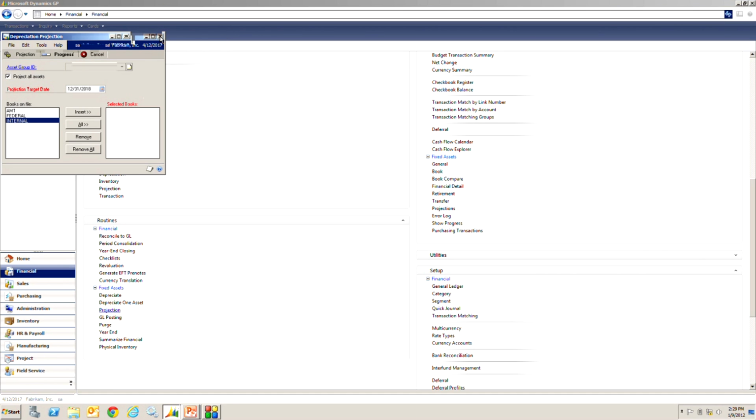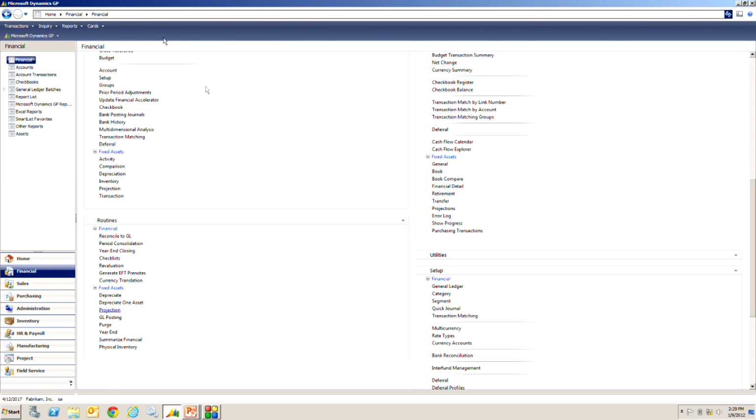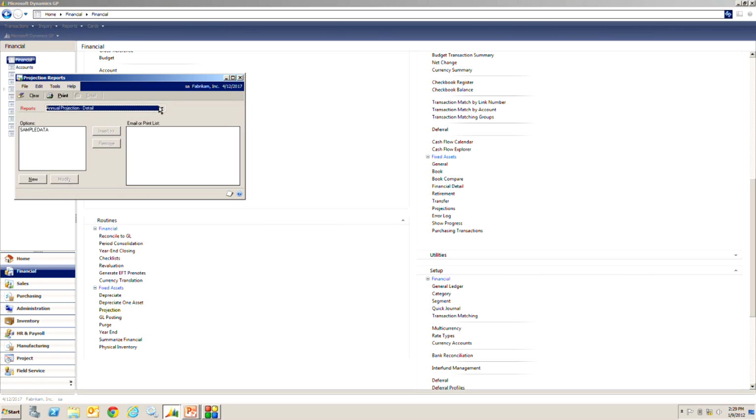So the next step then is just reporting. What we just did here is we created the projection, and the next thing then to do is to actually run the projection report. So let's go to fixed asset reports here. And we'll open that up. And these are different options that you have.